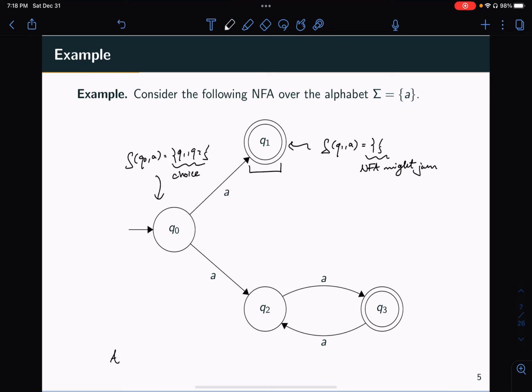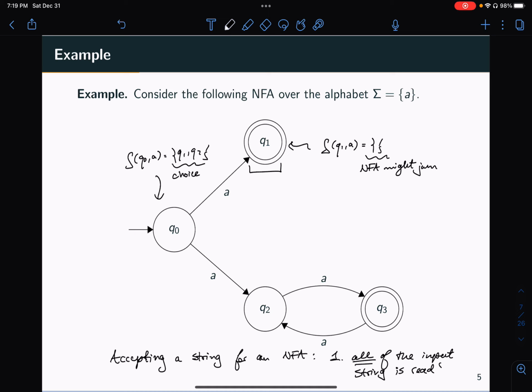So accepting a string for an NFA means that, one, all of the input string is read, and two, you reach a final state. I'll just write that as F.